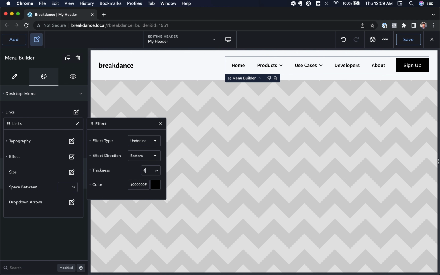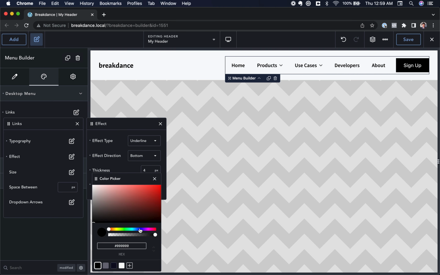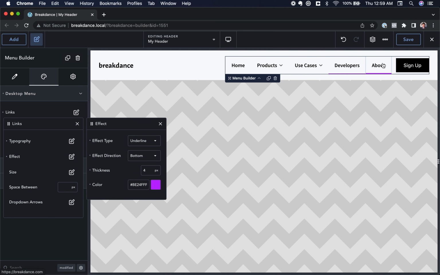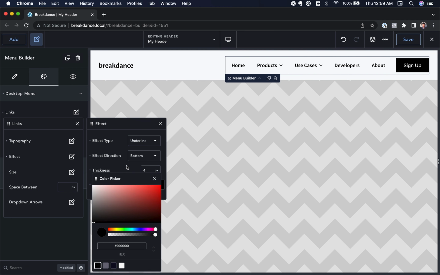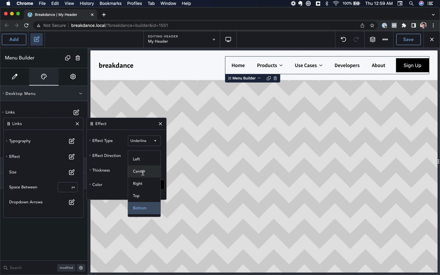I can also customize the thickness, so I could do something like 4px, and I could also customize the color, so I could use a completely different color, like an accent color, for example. Okay, let's set that color back to black, since black's going to look better. Let's do Effect Direction, center, and a thickness of 3 pixels. That will look nice for this menu.